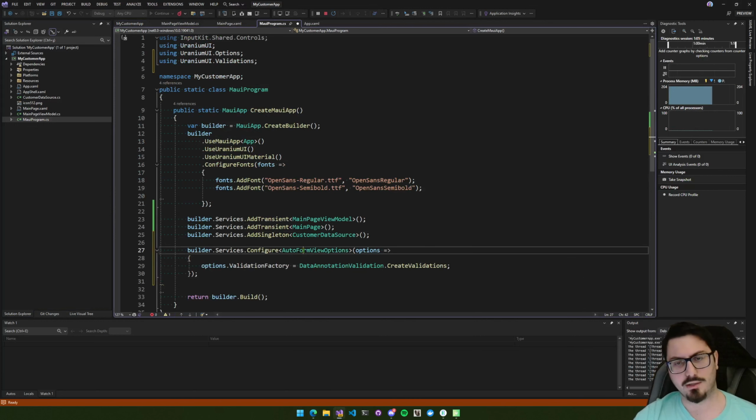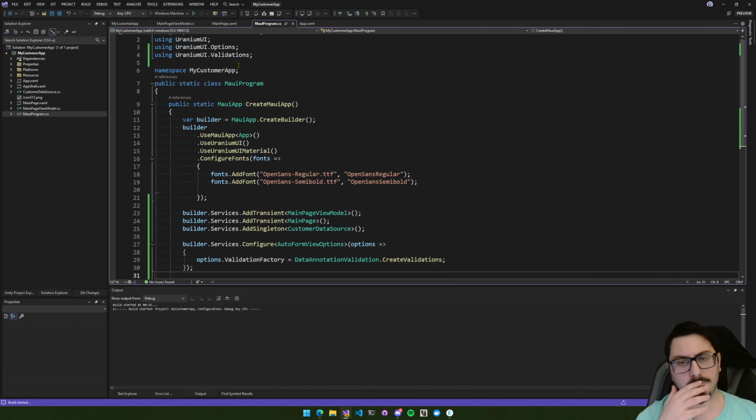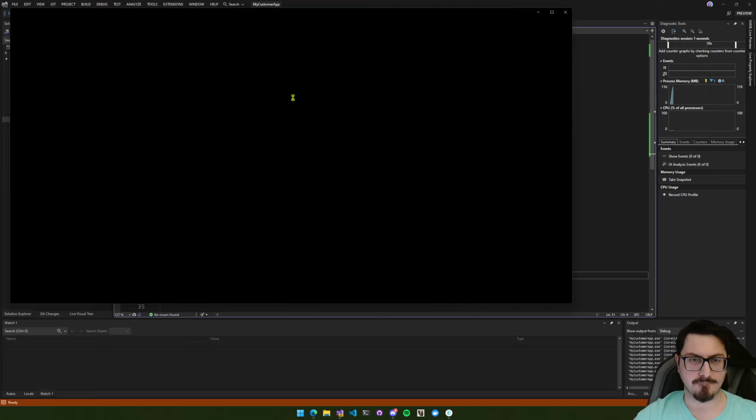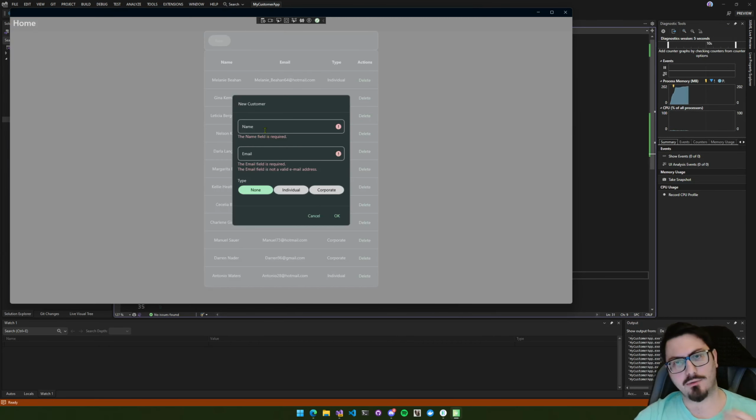Also, this feature is not related to Dialogs, this feature is related to AutoFormView. So it automatically applies to any AutoFormView usage in your application. After doing that, I will run it again. When I click OK, you can see the validations are working right now.